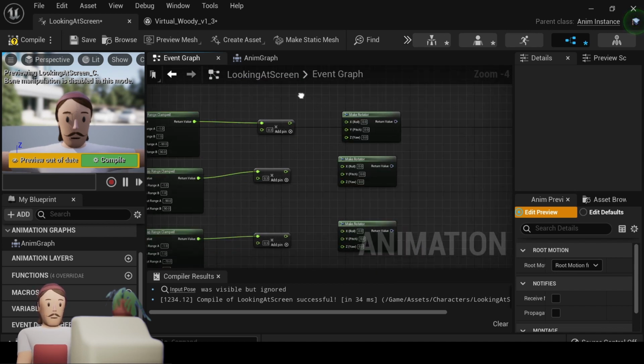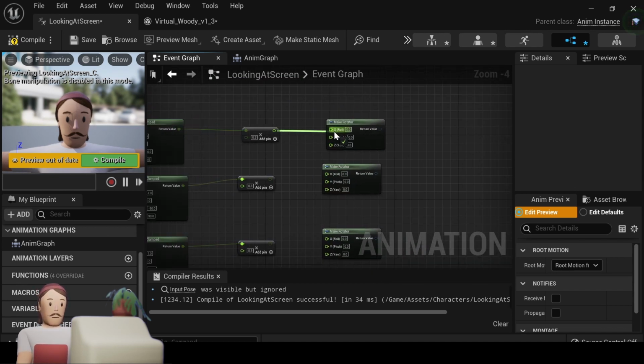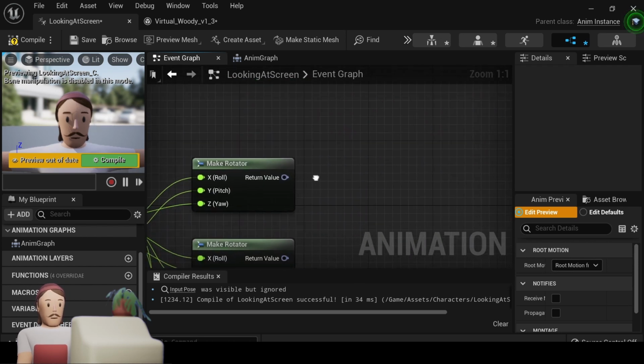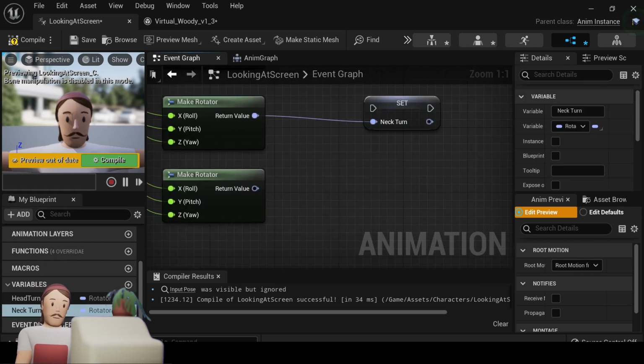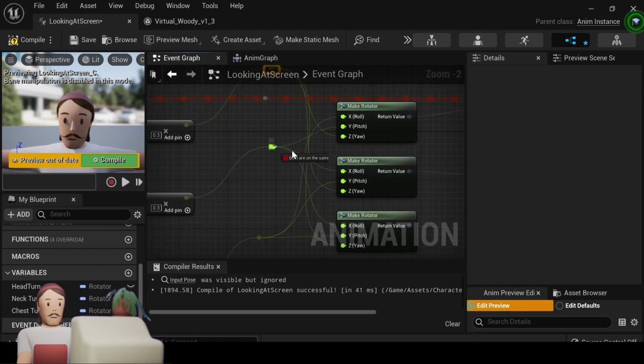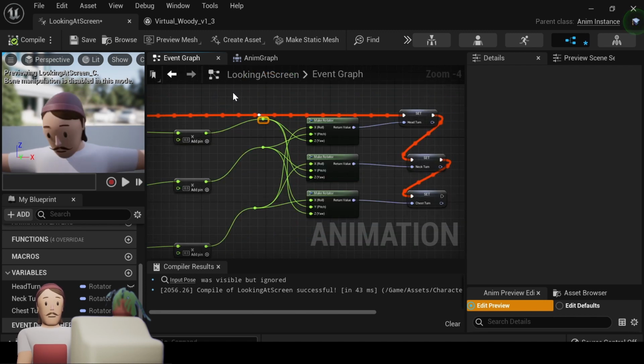We're going to connect these to make rotator nodes. We'll have an identical make rotator for each. We'll need to turn each of these into a value we'll use to turn the head, so promote them to variables. You'll realize quickly that not each axis lines up properly, and your mileage may vary on your skeleton. I had to switch one axis into another.